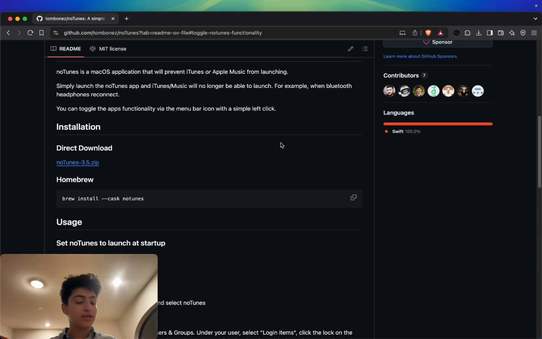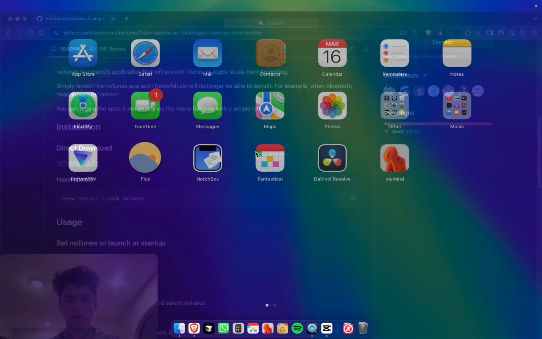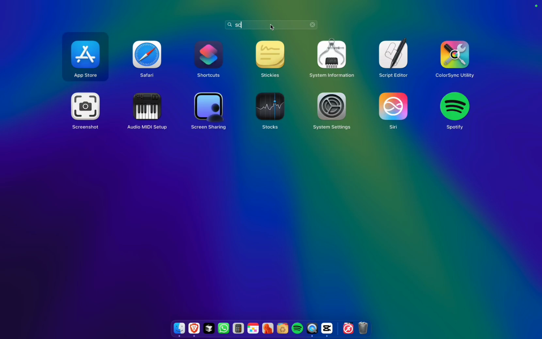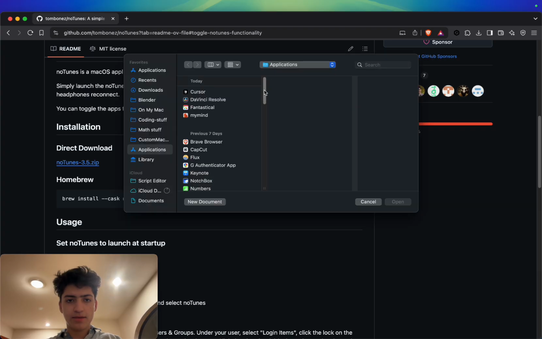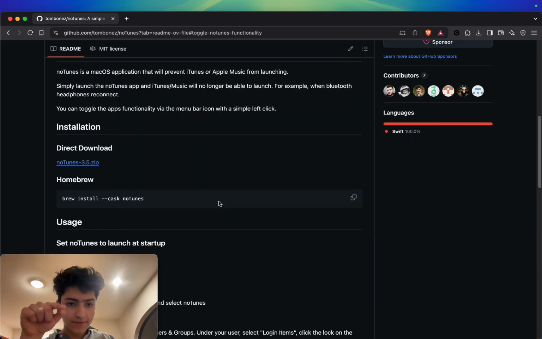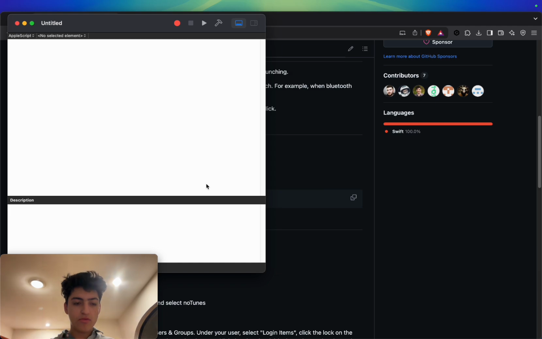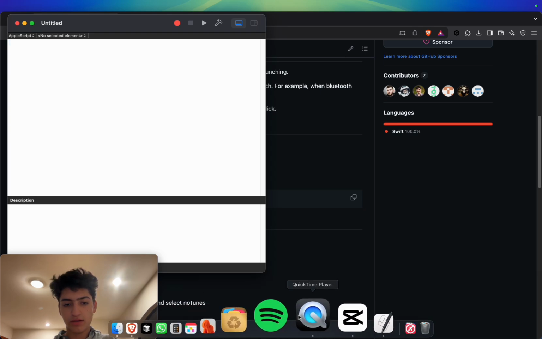The next step is to write a script. Very simple. Now we're going to go to script editor. Since my Spotlight is not working, I don't know why, I'm going to go here, script editor. We open, and then you need to go to new document, and now you're going to copy the script that I paste in the description, which right now I have on notes.